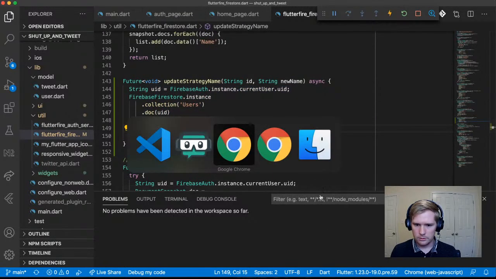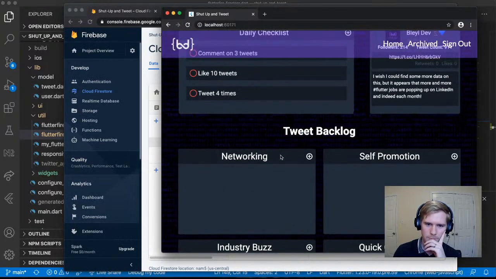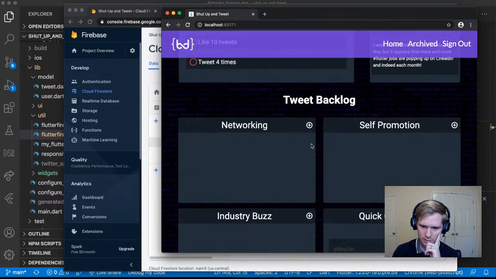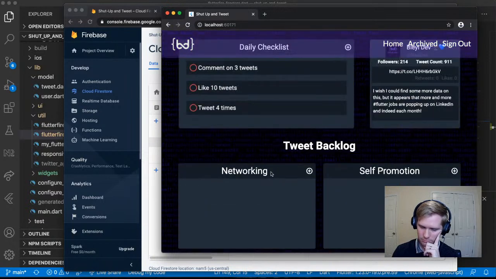Okay, so where's my web app? I'm trying to think, do we want to add a pencil to the far right next to this plus icon? Or do we want to add it attached right on the edge of the title of the section? I want to say right on the edge might look better. We'll mess around with it.